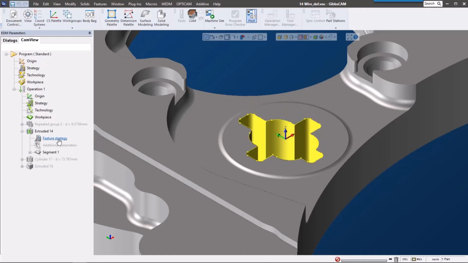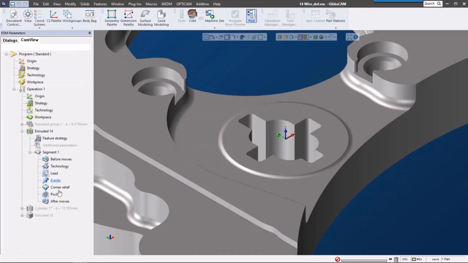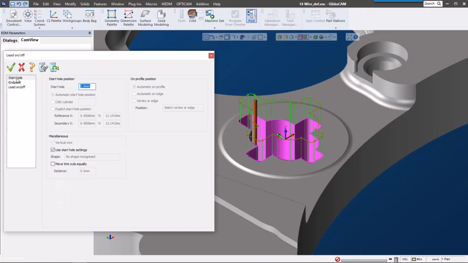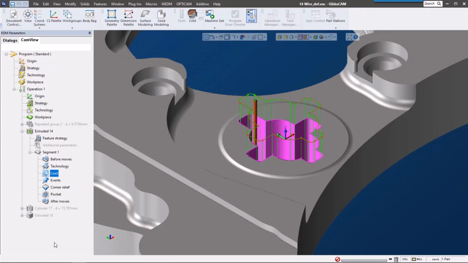If we expand the tree down, you can see that we have a little feature strategy. And again, we can use it from the operation. And also what we want to do with each of these segments. What we want to do with this segment before, after, if we want to do a different technology, but you can see as I highlight this, it says using operation technology. Also, we have after moves, events, and lead-ins. For the lead-ins, we can see that we have a start hole that we can modify, endpoints, and then lead on, lead offs. Again, this is a fully functioning wire EDM solution that's really going to speed up your production.